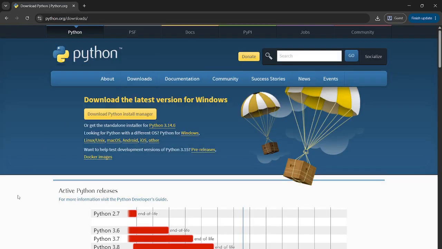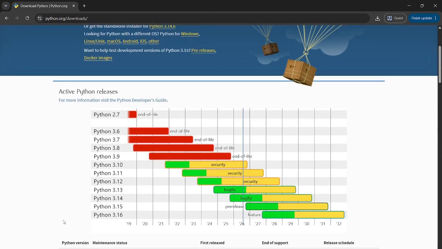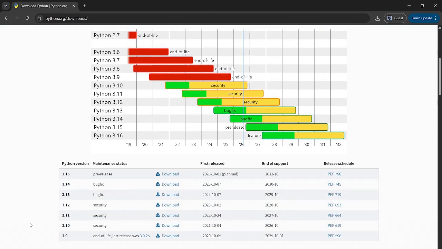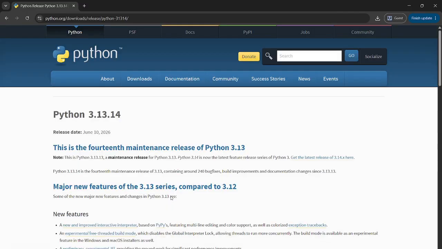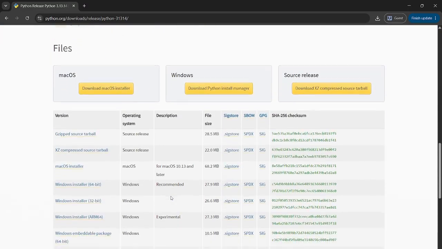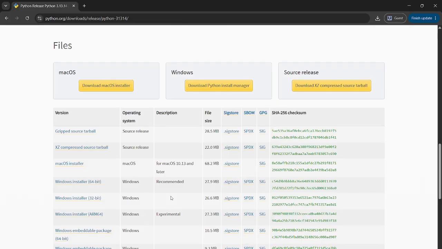Just click on download Python and there are lots of versions of Python. It is better to go with 3.13 because it is not that new and not that old. Otherwise some of the features, like in the new version, may vary. That's why 3.13 is better to download. If you go for this, you will have lots of options according to your system. Just download any of them.